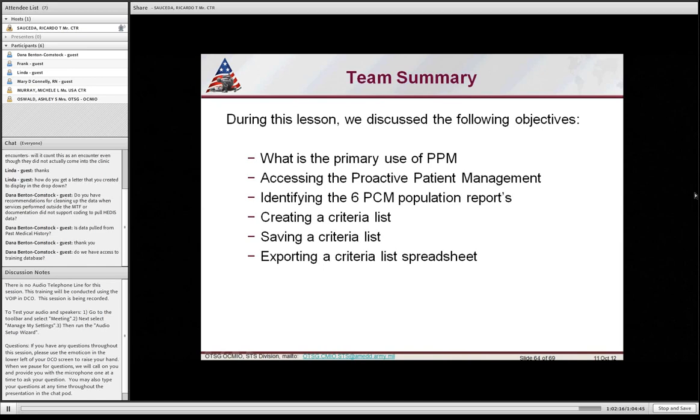Primary use of proactive patient management, accessing the proactive patient management, identifying the 6 reports, creating a criteria list, saving a criteria list, exporting a criteria list as a spreadsheet. There again, for the end user, the PPM is a great application module to pull all your clinical preventive services patients and keep track of them. So that way they don't go sneaking behind your back to the ER for getting treatment when they should be taken care of.